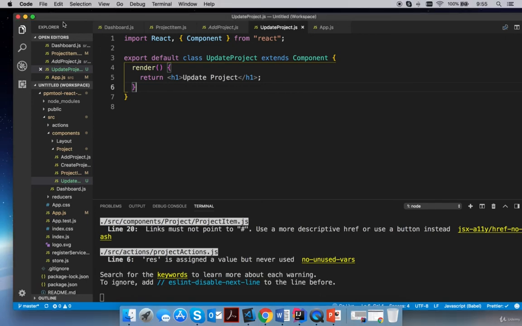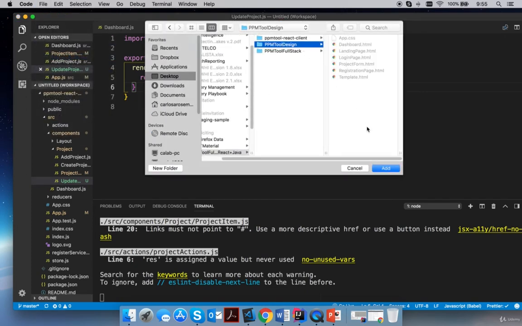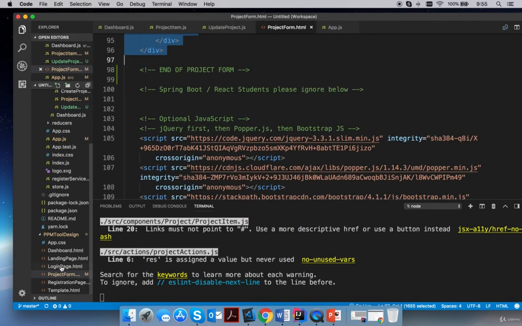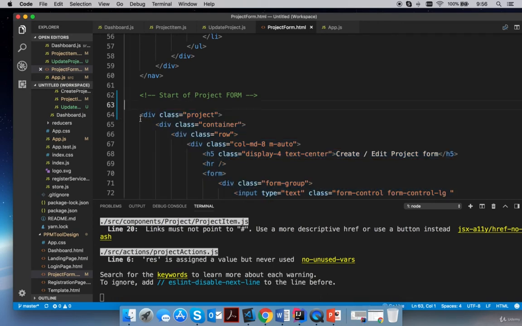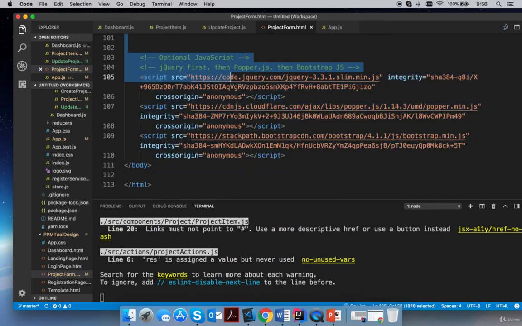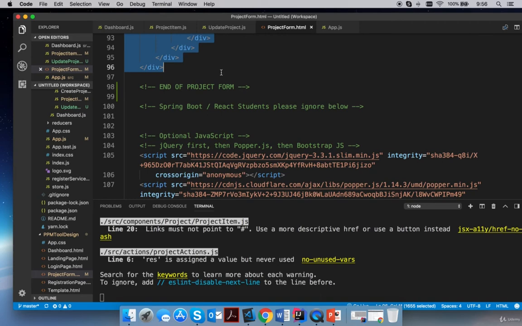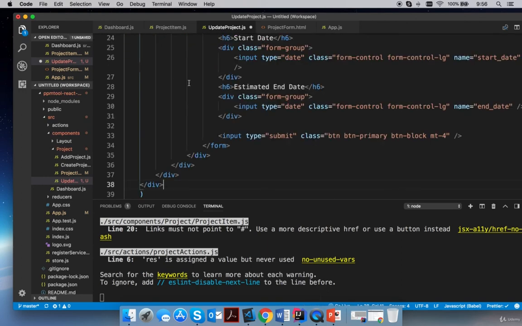You know what I should do? I should just add this here and put the design here, and then we're going to open the project form, right? Because this form is the same form that we're going to use for creating and editing. And then here, remember, we're going to copy from where it says start of project form, and stop selecting and copying where it says end of project form. We're going to bring it here, get rid of this, open parenthesis, space, copy.